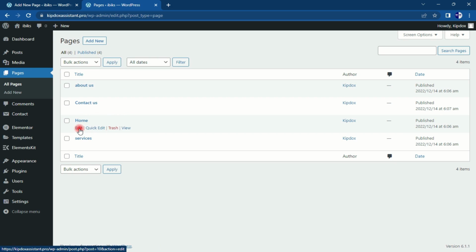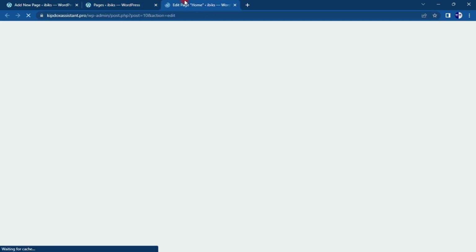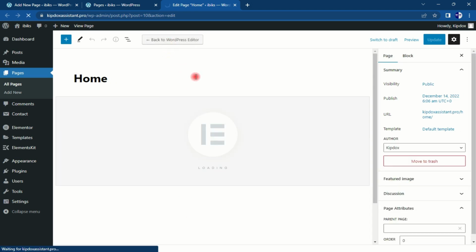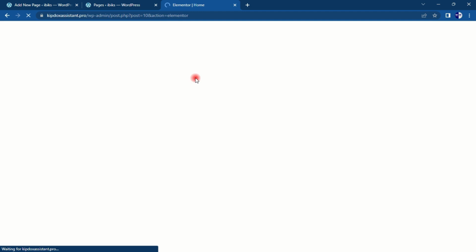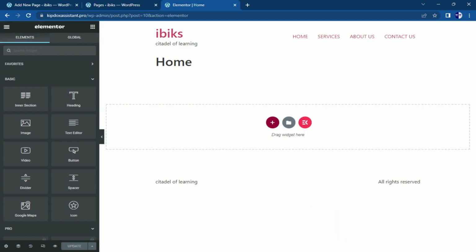You right click on edit, then we open it in a new tab. So we click on edit with Elementor. Guys, this is our Elementor dashboard. You can see now that we are having our menu at the top, which is really cool.